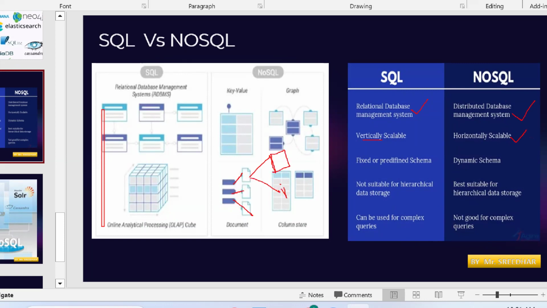Files, horizontally, then we can increase the data. SQL is for fixed and predefined schemas. Schema means the complete container to store our tables and relations. NoSQL has dynamic schemas. SQL is not suitable for hierarchical data storage, and NoSQL is best suited for hierarchical data storage.